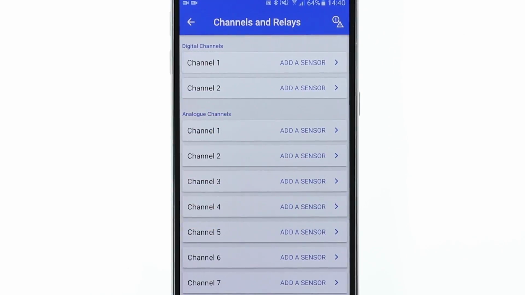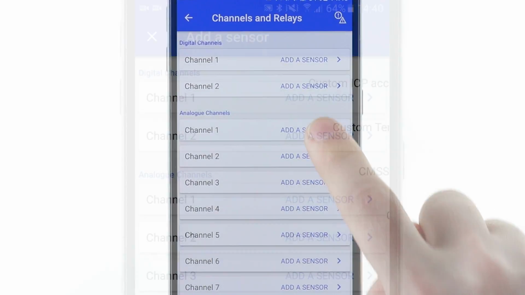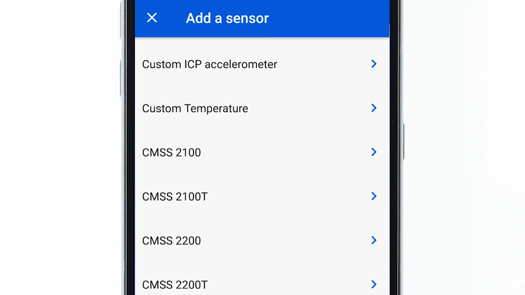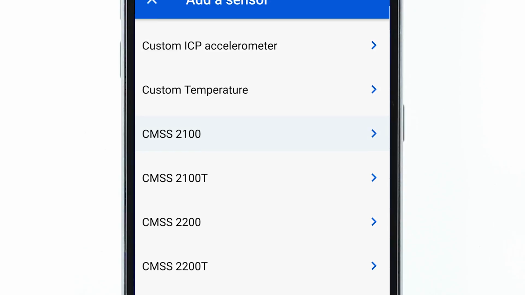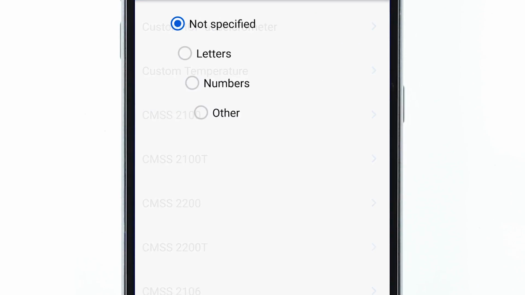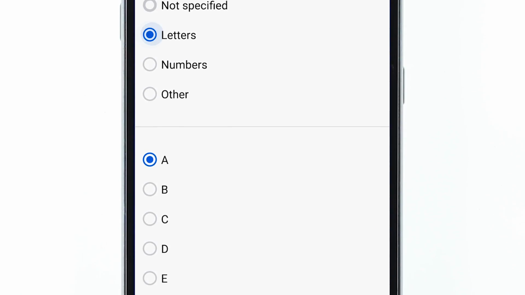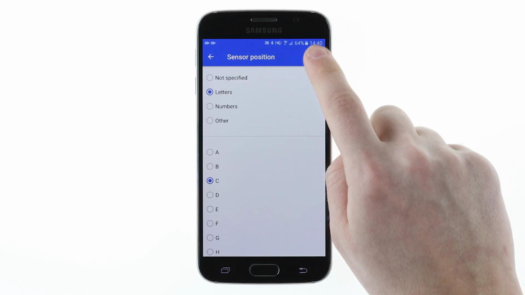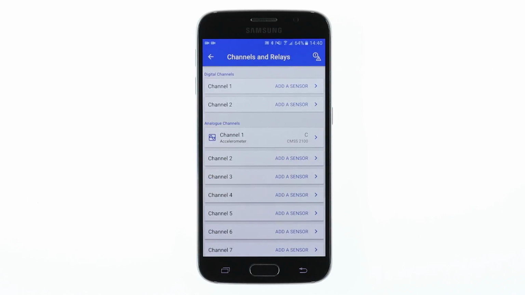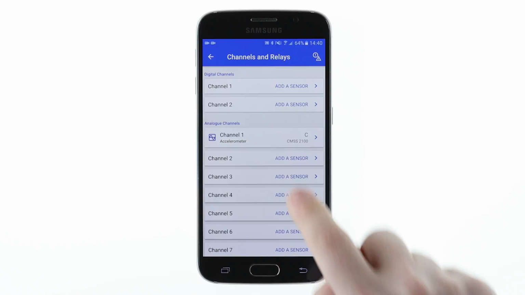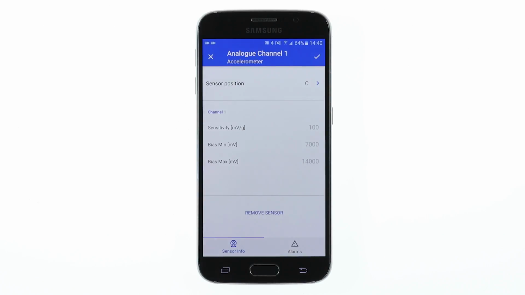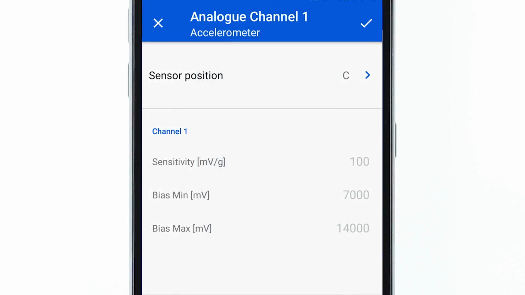To add a sensor to a channel, tap on the Add a Sensor button. You will be given a list of available sensors. Select a sensor and then set the sensor's position. Tap the checkmark icon and the sensor will be added to the channel. Tap on the channel row and you will be taken to the sensor's information section. Here you can change the sensor's position and review the sensor's parameters.